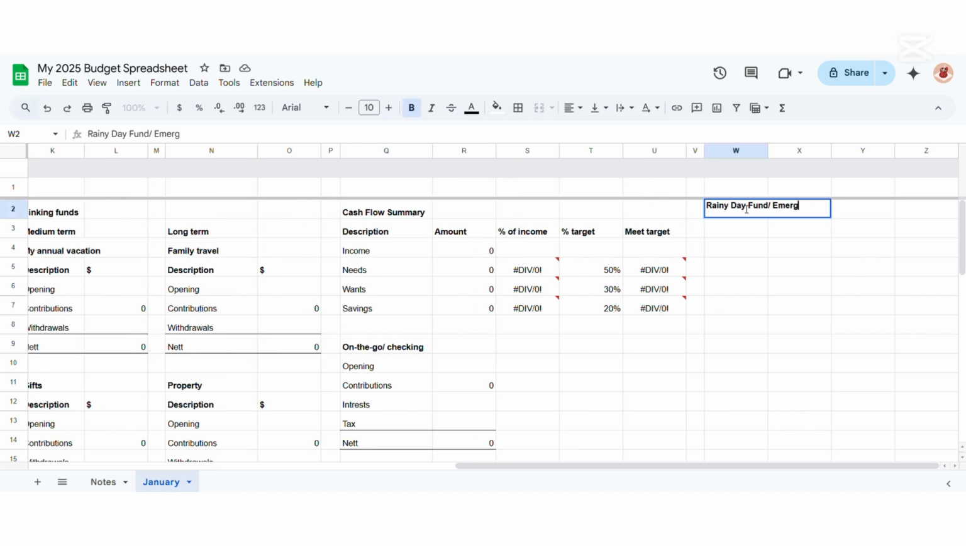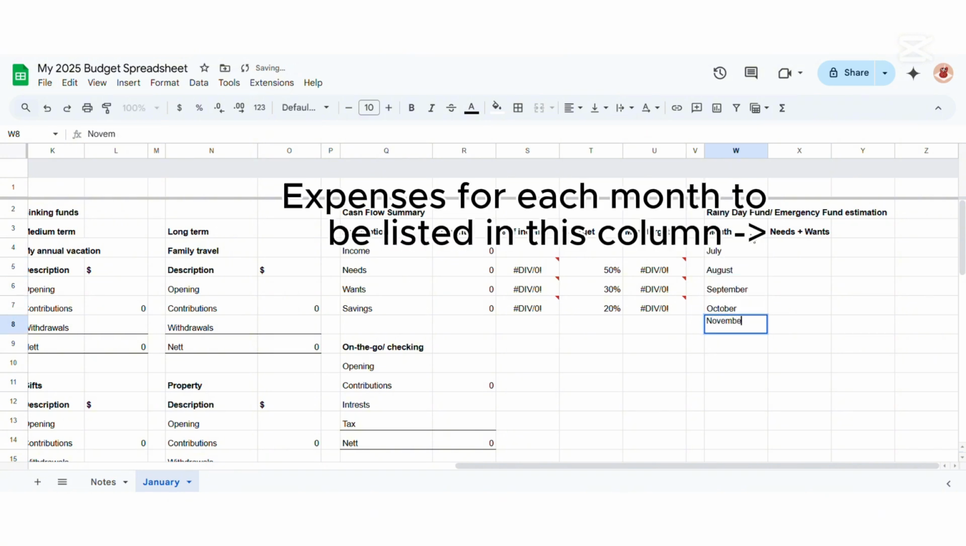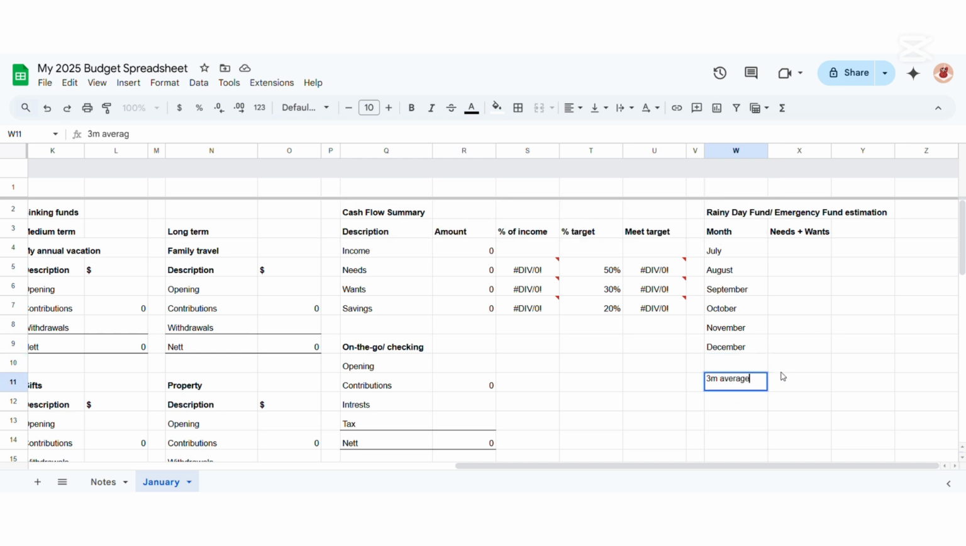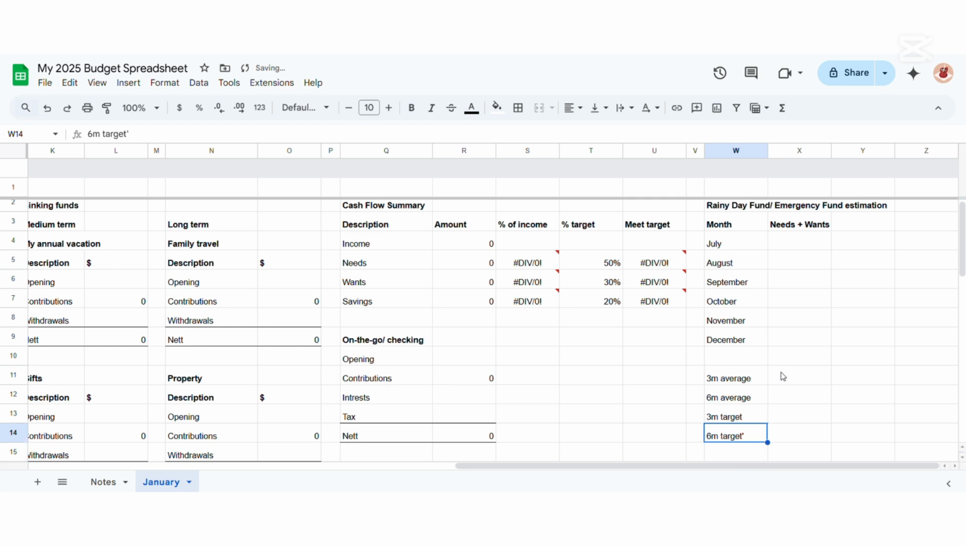Speaking of rainy day fund, let's calculate our estimated amount. There is advice out there that says your emergency fund should target 3 months of your expenses, and some say it should target 6 months of your expenses. As I am not sure which one I should be aiming for, I will be monitoring for both. Here I am listing out the past 6 months and my respective expenses for each month. Below this section, I am going to calculate the average amount I have spent for the past 3 months and the average amount I have spent for the past 6 months. And below that, I will multiply the average amount by 3 or 6 to get the respective target amount.